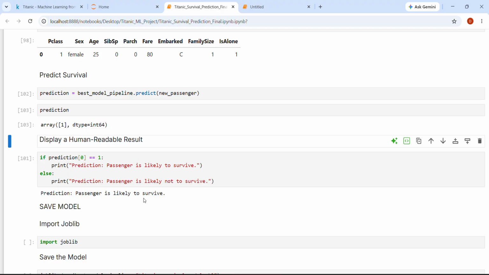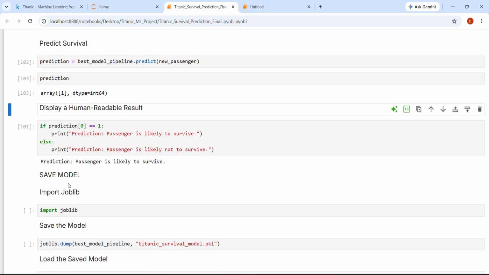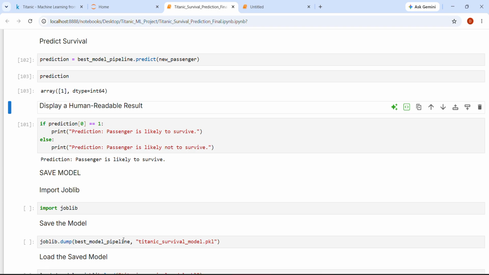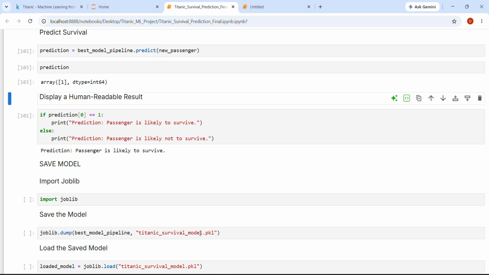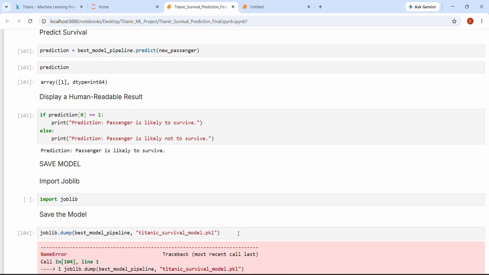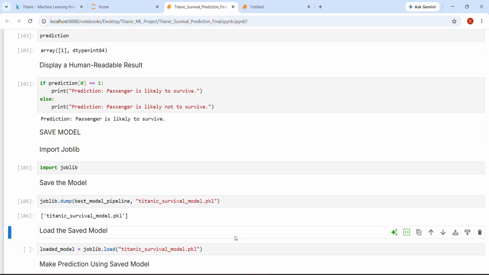And the next one is saving the model. I already told you about joblib. Now we are going to save our trained model. We are saving the complete pipeline as titanic_survival_model.pkl. This means we don't have to train the model again every time we want to use it. Let us run this. Yes, we already got it.